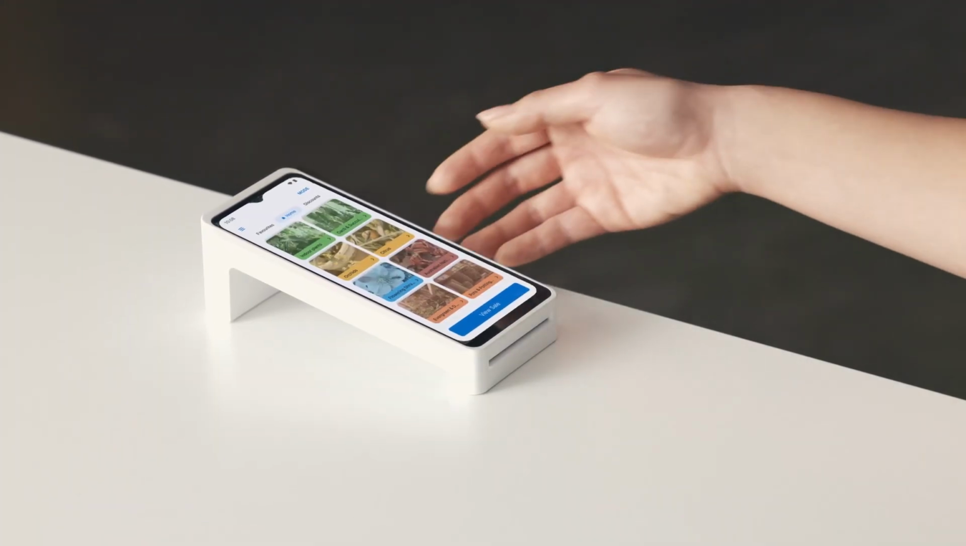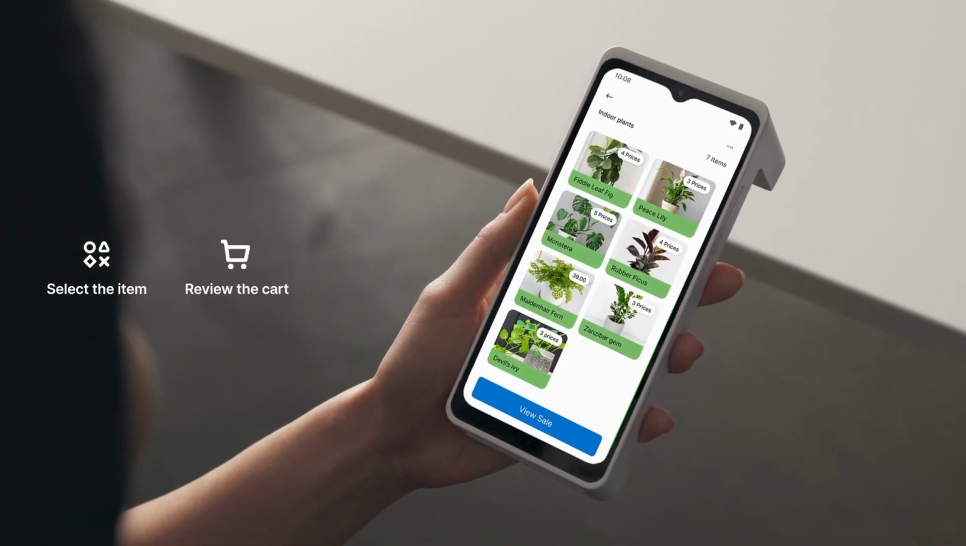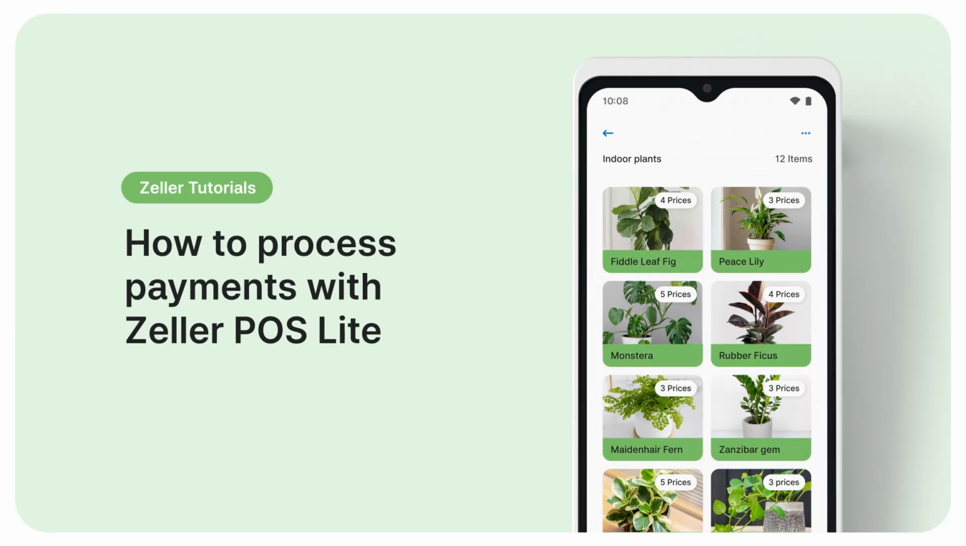To make a sale with Zeller POS Lite, simply select the items you want to sell, review the cart, and hit charge. Let's look at this in more detail.